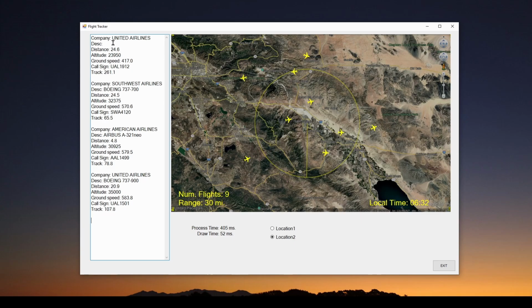And we're also taking 4 random aircraft out of this stream of data and giving us more information, such as the company, the description of the aircraft, the distance from the center of this map, the altitude, the ground speed, the call sign, and the track or the heading. So here you can see we've got 9 aircraft. We're updating it every second or two, and we're changing the location and the heading of those aircraft.